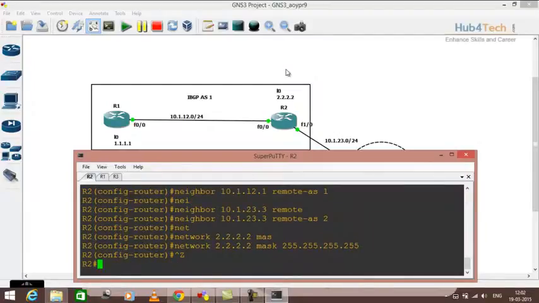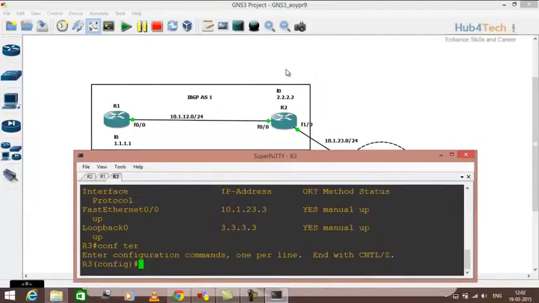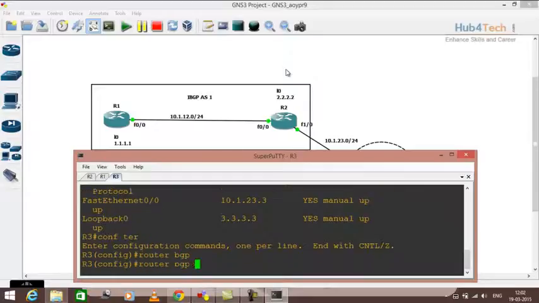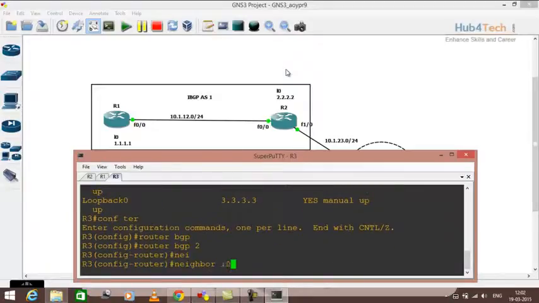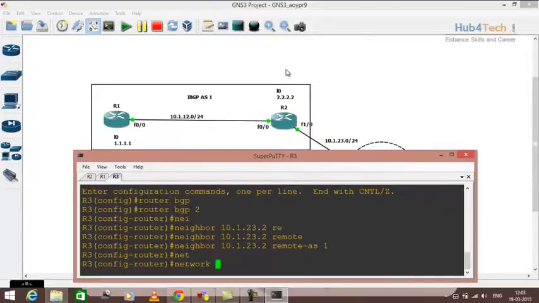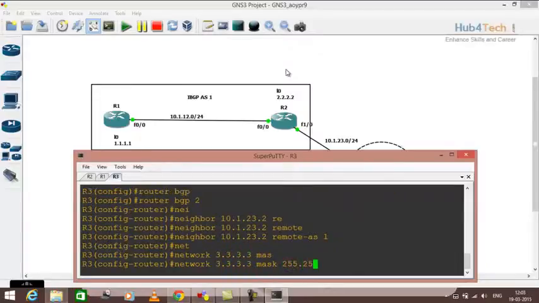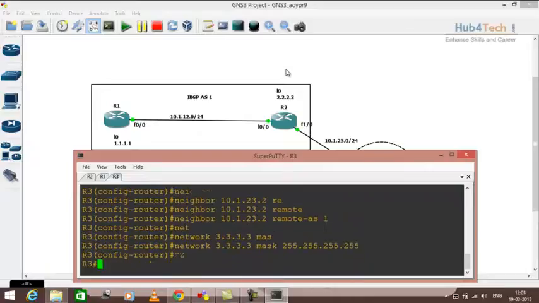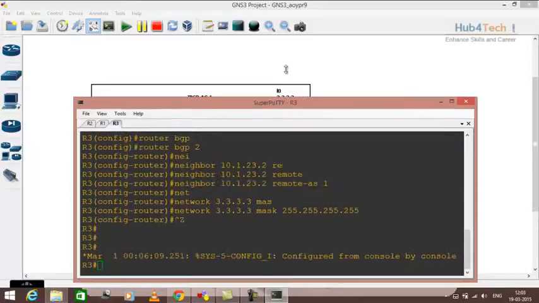Done. On R3, just go to global configuration mode and type the command router BGP 2, neighbor 10.1.23.2 remote AS 1, and what network do you want to advertise? It's the loopback of 3. Done. So this is the configuration of BGP which we can do.